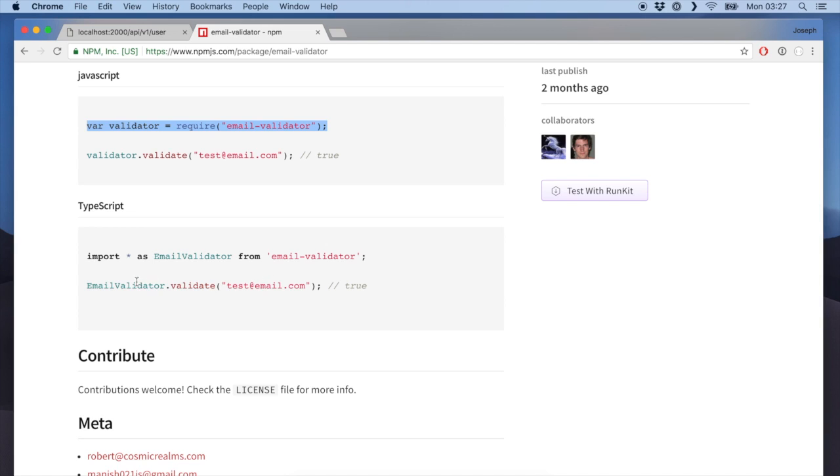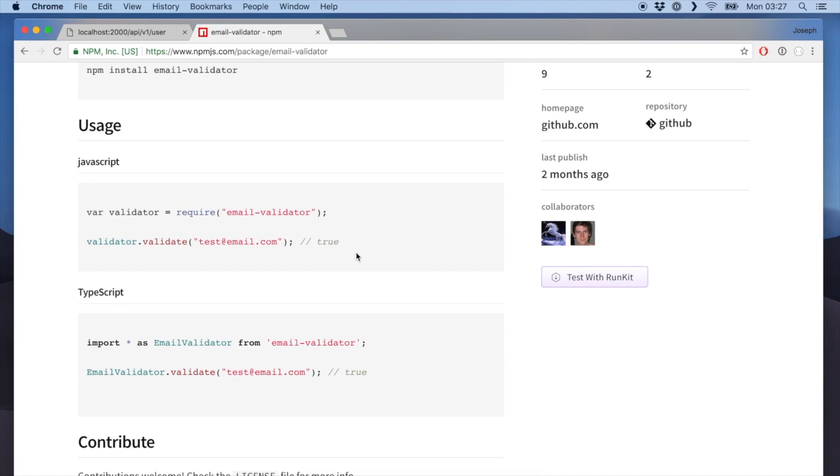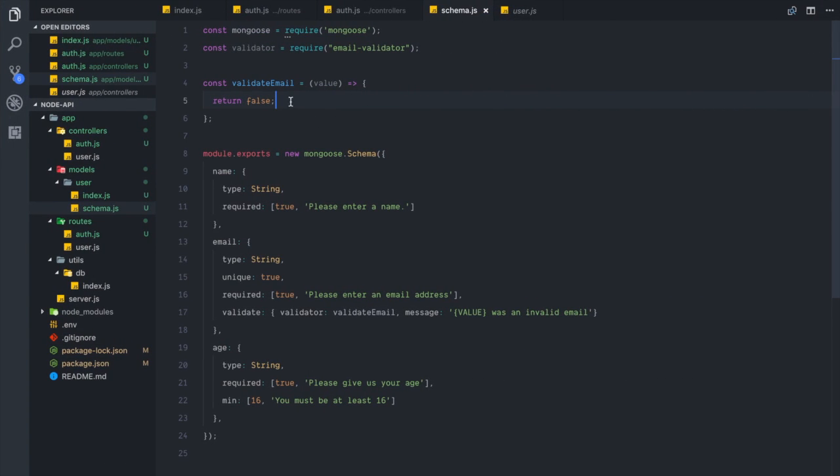Okay, so this returns true because it's a valid email. That's quite nice. We can just return the value of this function and replace the string with this value, and then this will give us whether it's a valid email or not.